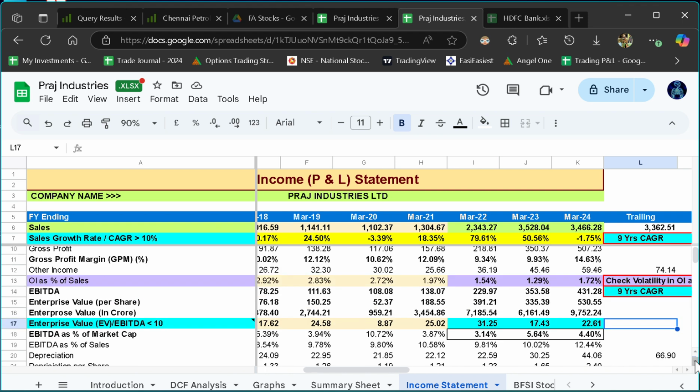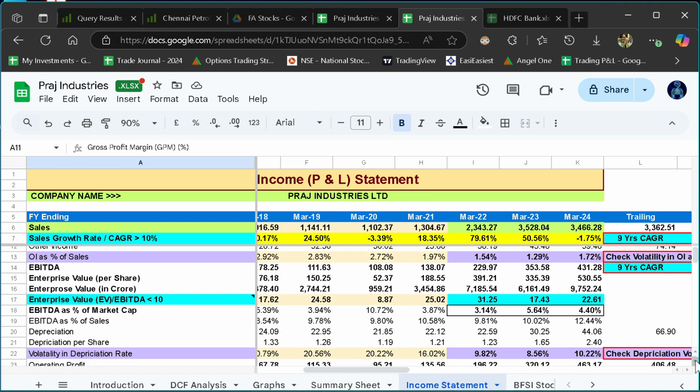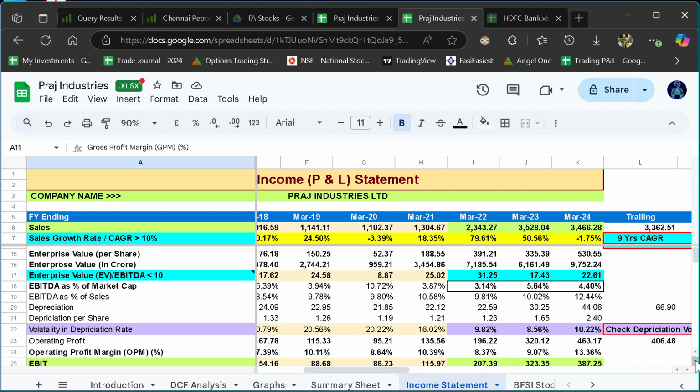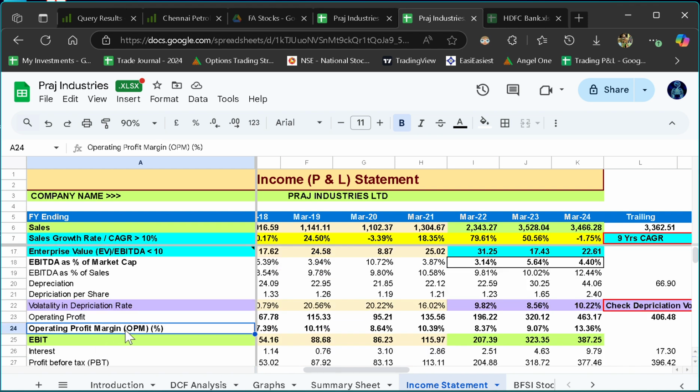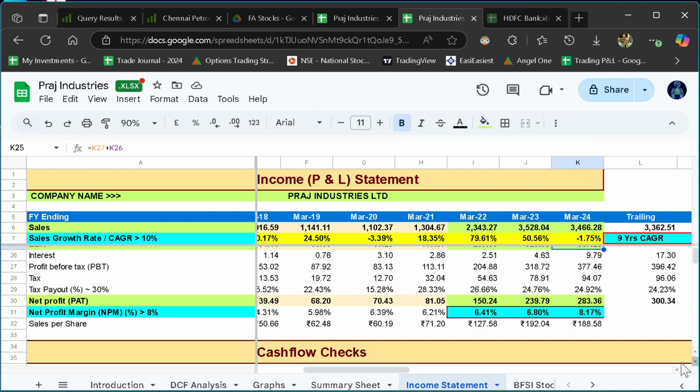Then all the margins. This is gross profit margin. Then you can see down below operating profit margin. This is the row, and this is the EBIT, and this is PAT, net profit. And NPM should be greater than 8%, as I said in part 5.